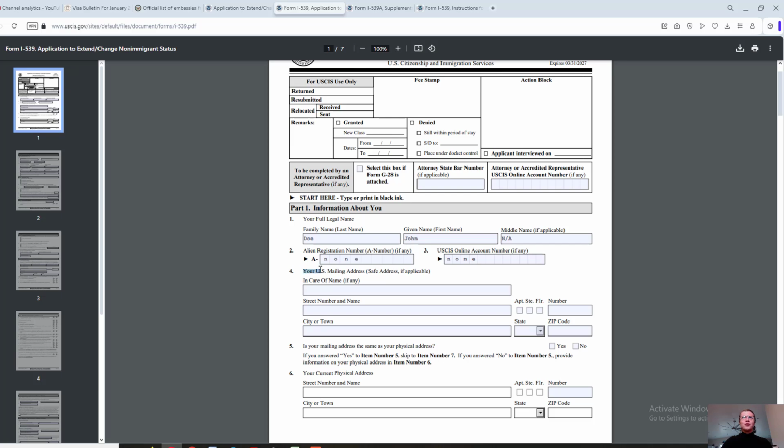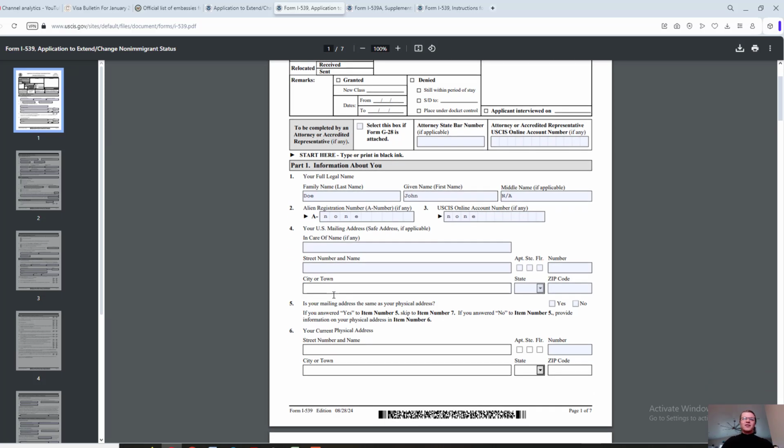Number 4, your US mailing address. Make sure you're giving the address where you know your mail is not going to get lost. In care of, obviously that's going to be your name, street number, name, apartment suite floor, if any, city or town, state, zip code. All right, straightforward. So far, very straightforward.